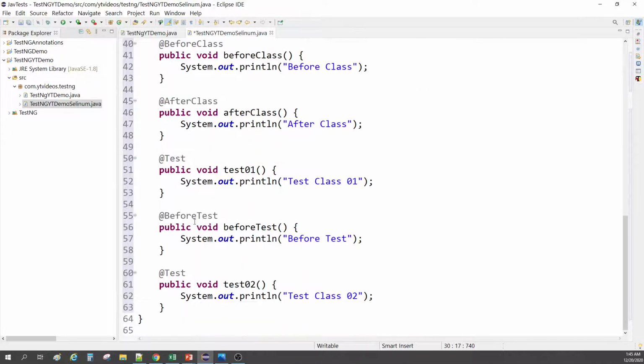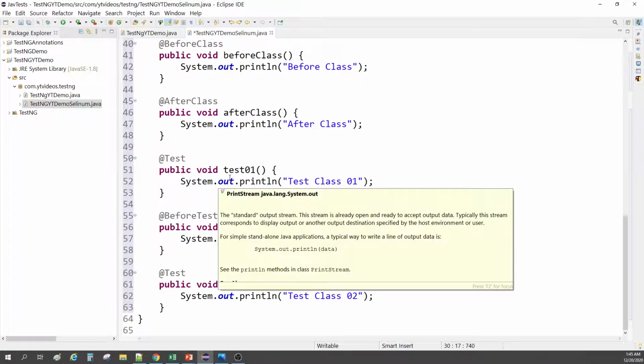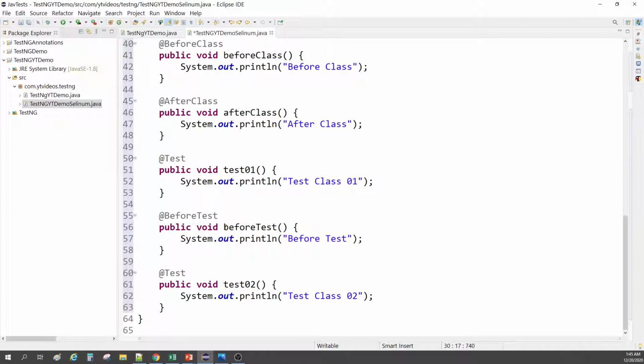Okay, this is the before test. They are not in order. I told you that they can be anywhere. All you have to do is make sure that you're using the right annotation. So right after setting up the Chrome path, what do you do in before test? What do you do next? You can do many things, but I'm just keeping this as simple as possible.